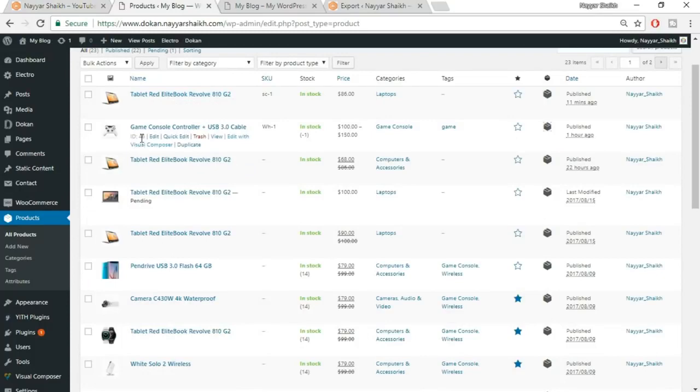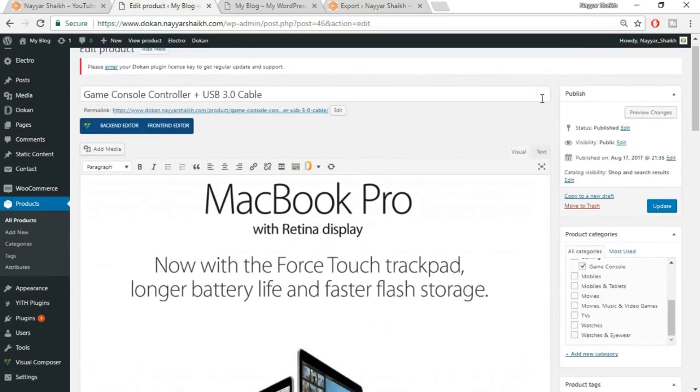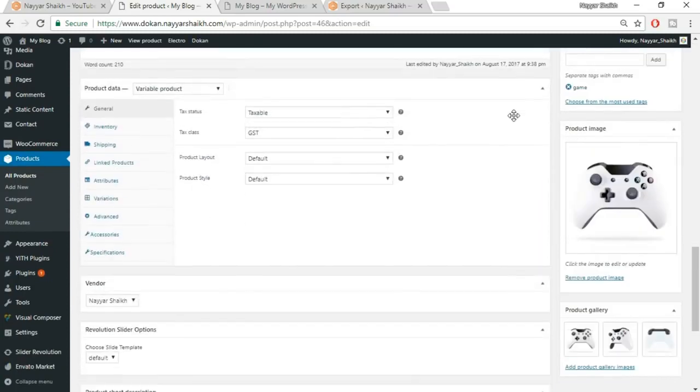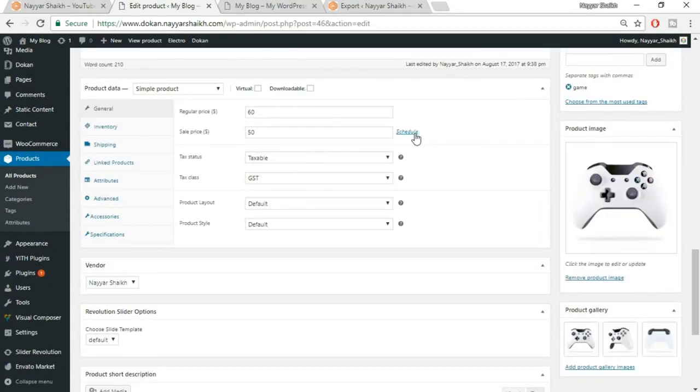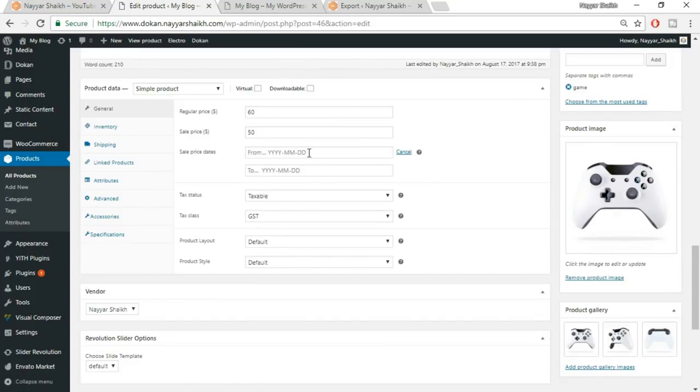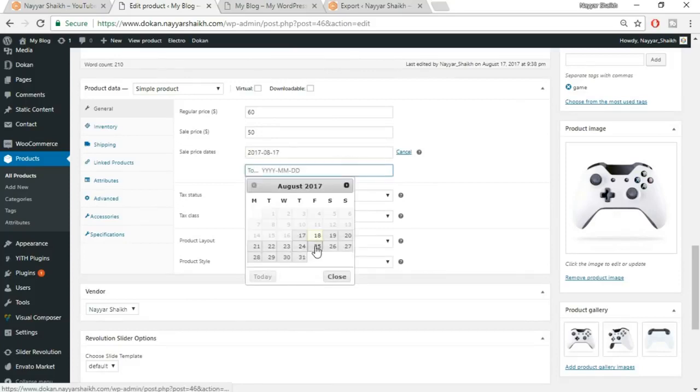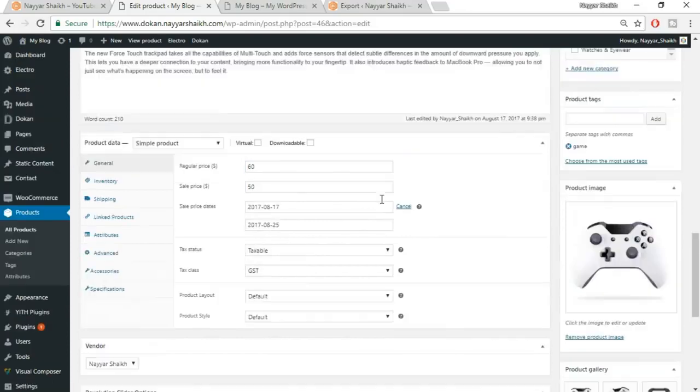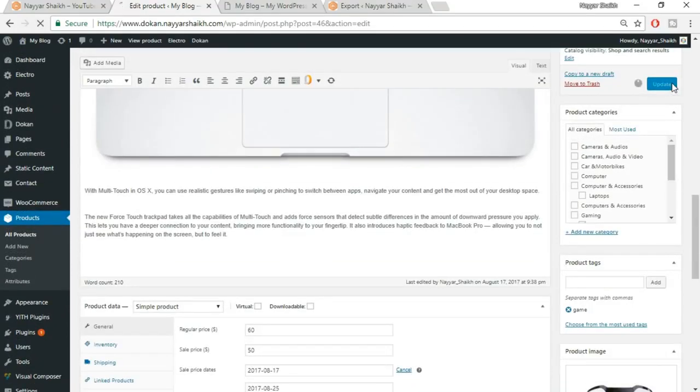So come to products. This is the product. Just click on edit, scroll down. Now here you'll see this schedule option. Just select that, select the from date and select the to date, till when you want this sale to be accessible. Now click on update.